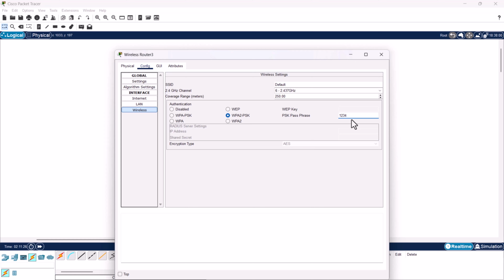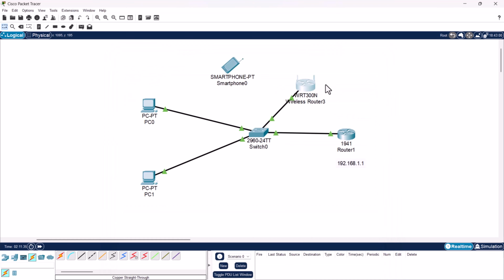So here I will type in 12345678. You can type there whatever passphrase or password you would like to give, and let's close this down. And now you can see that this smartphone is not able to connect to this wireless point, because this is like a real world scenario.